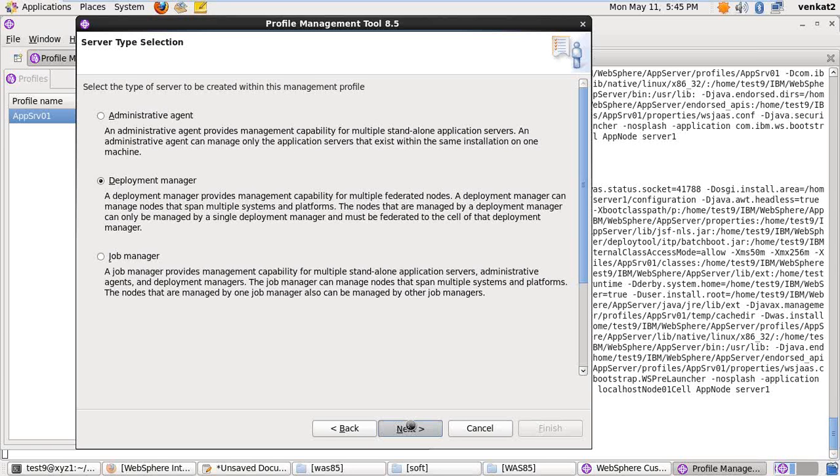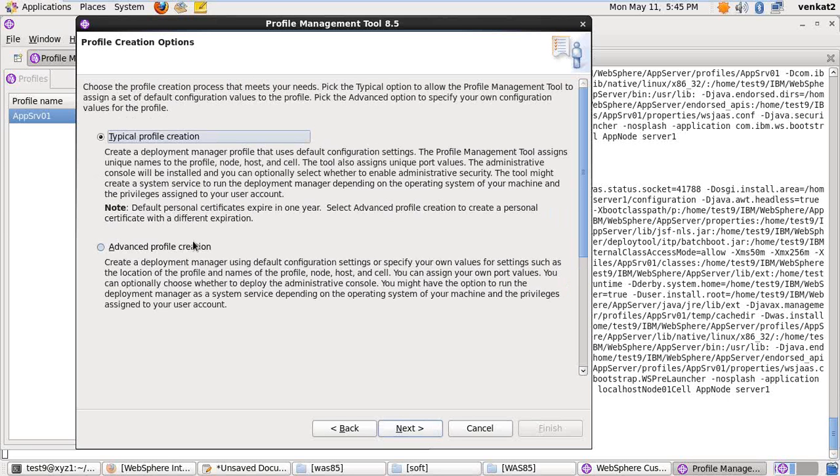Venkat, a real quick question. The deployment manager is required for us to manage applications, plus for clustering also, to deploy nodes in the cluster? Yeah, correct.